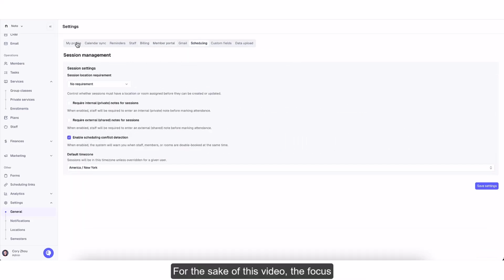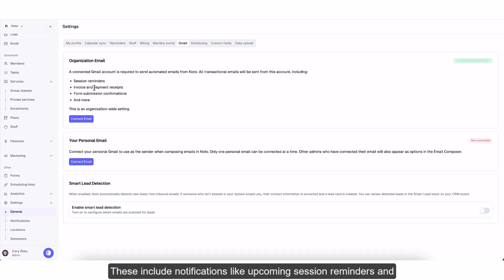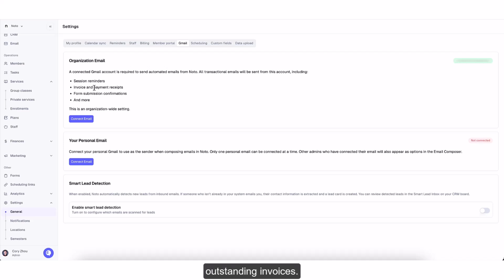For the sake of this video, the focus will be on the settings most relevant to the initial setup of the platform. Let's start with Gmail. Here is where the organization email should be connected. This is the email that all automated notifications from Noto to your clients will send from. These include notifications like upcoming session reminders and outstanding invoices. In order to do this, click Connect Email, select all of the permissions related to Gmail, and it will be set up and ready to go.